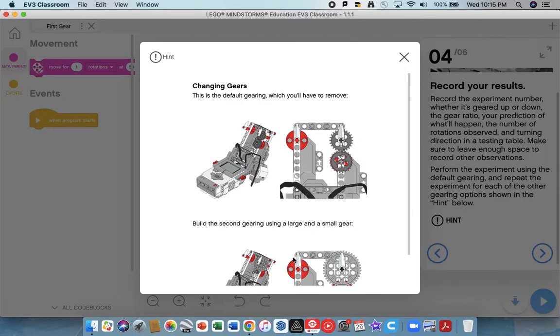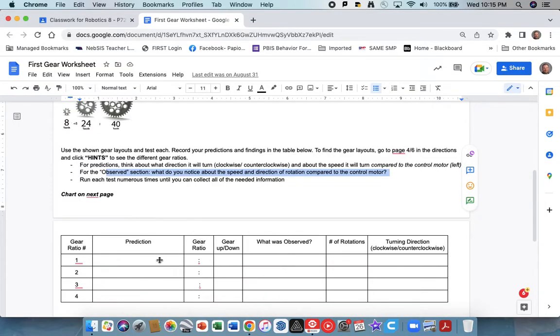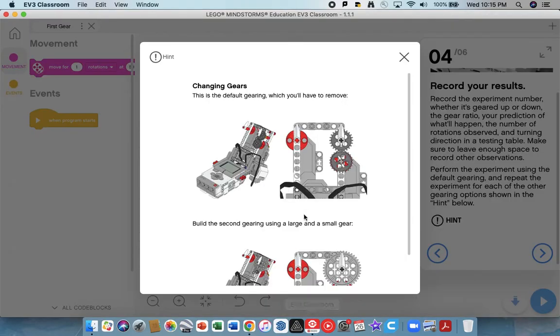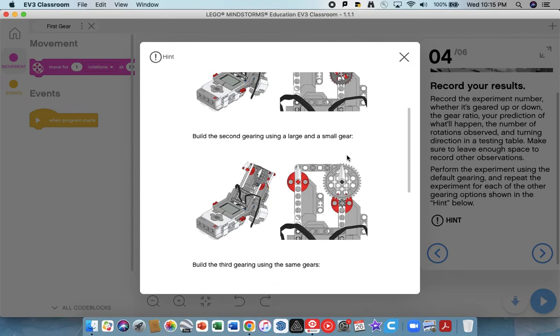So once you've done all of the testing for this first ratio that you just built, then you're going to come into here and carefully remove the indicator and the two gears. And then it will tell you to bring this in. So you have the big gear and the little gear. The little gear is on the motor. And again, if it's on the motor, that's the input gear, to help you with the ratio.